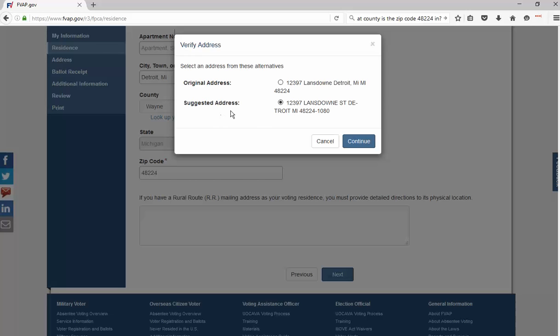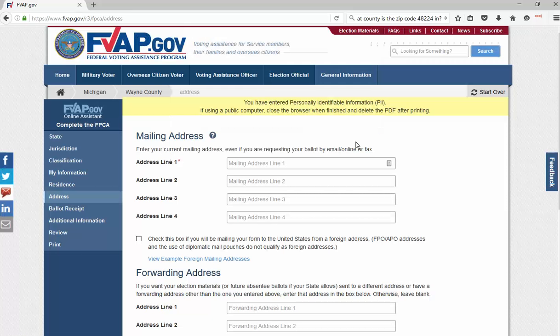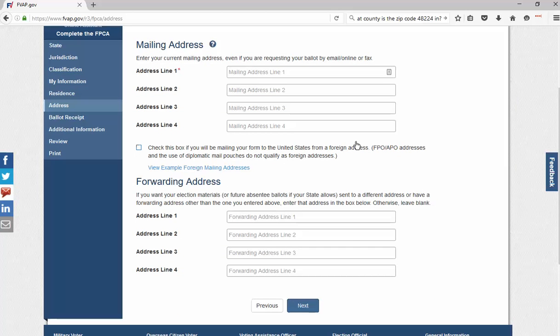Now it wants to know your current mailing address. Now it wants to know where you want that ballot mailed to. So, I don't know. For example, you're in Italy, 627 Pigafetta Lane. I don't know, I'm just making this up. In Vicenza, Italy, and then zip code, whatever.